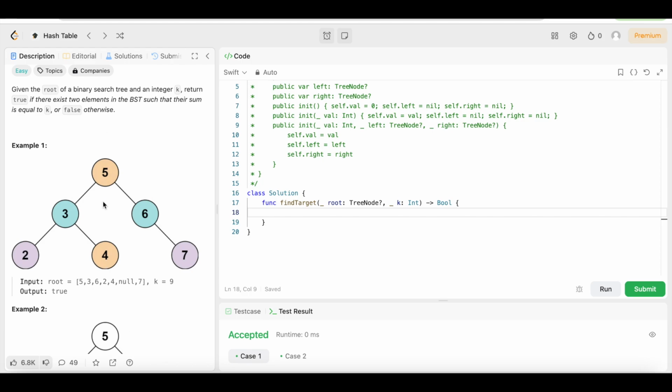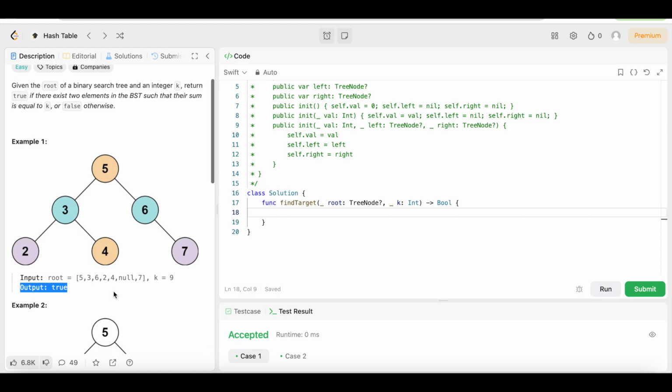So we could see 4 and 5, that equals 9. 3 and 6, that equals 9. 2 and 7, that equals 9. So we have 3 different pairs of numbers or integers we could add together to equal 9. That's why the output is true, because we only really need 1, but we have 3 in this example, so that's why the output is true.